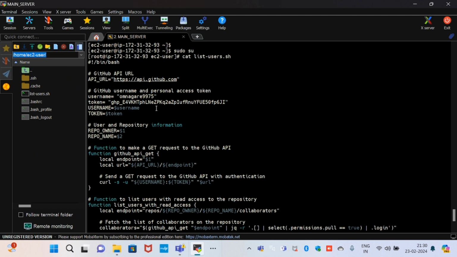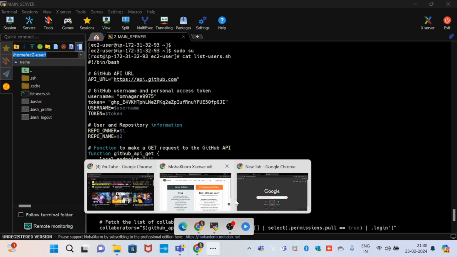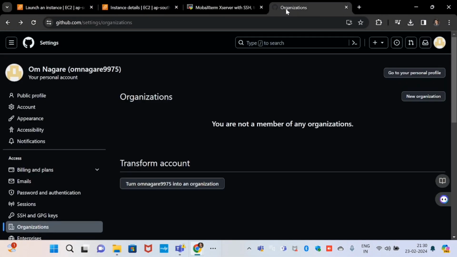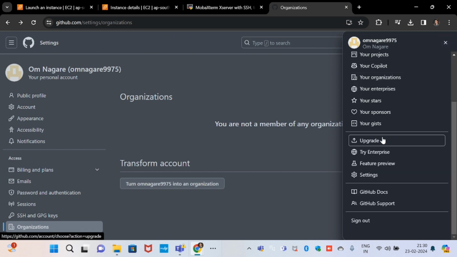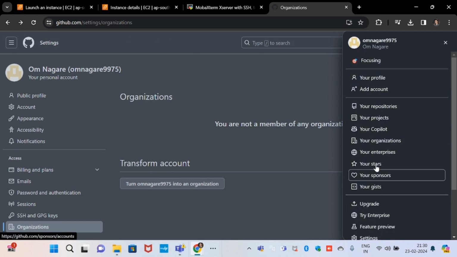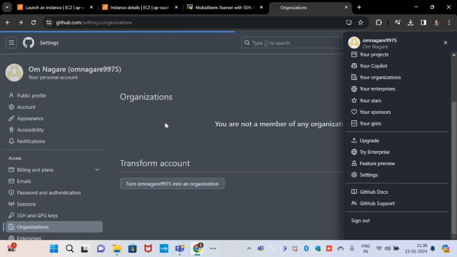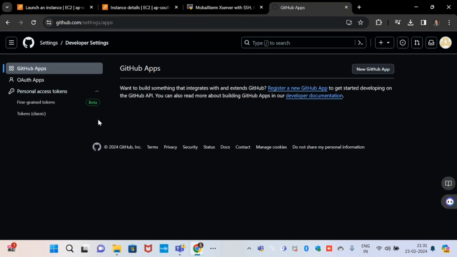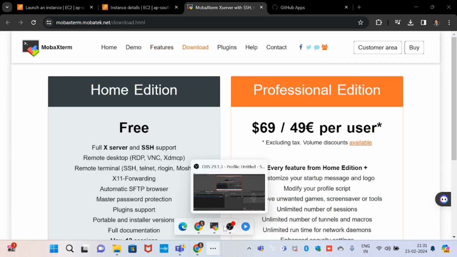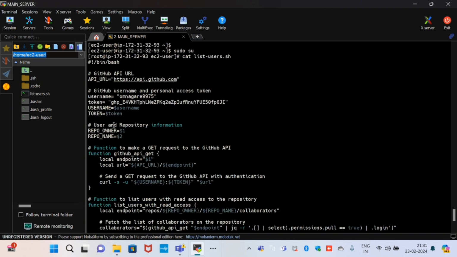So it's not a good practice to give the username and token like this. Let me show you first. You have to go to settings first. After the settings, you have to go to the developer settings. And here you can see the personal tokens. You can use the tokens from there. It's going to be personal for you. And let's go back to our script.